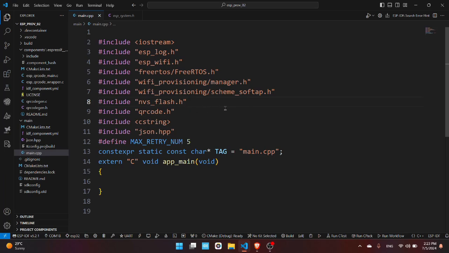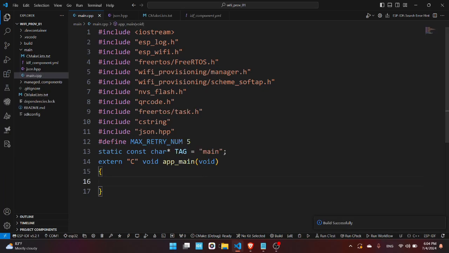The NVS flash, which is just the partition of the flash memory that will permanently store the Wi-Fi credentials, the QR code, which will help us print the QR code on a terminal, the JSON file, which helps us convert a string into JSON format, and the max retry number, which represents the maximum number of trials to connect to the network. Let's define the Wi-Fi initialization function.